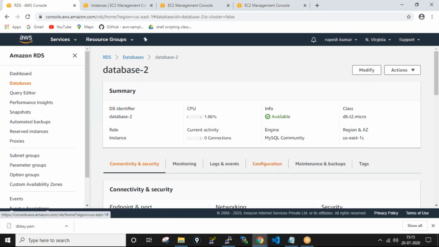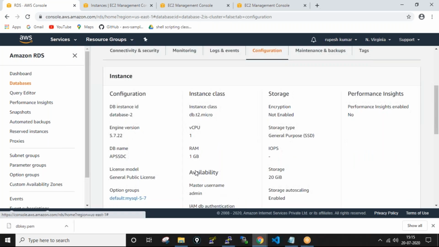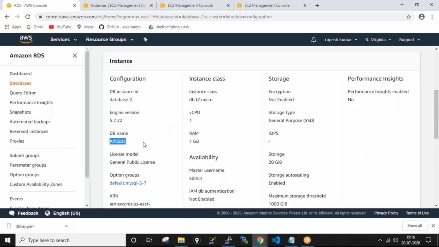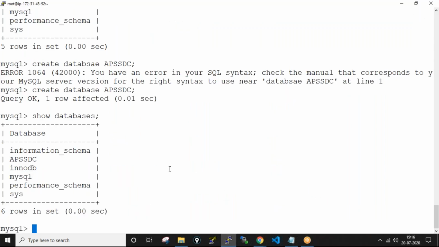So if you go with the configuration, see there, you will find the database name here. While creating the database, you can give the database name in order to use that particular database. Or else, after the creation of the database, even without giving the database name, you can create it by using the command mode. Show databases. When you give show databases, all the databases will be shown.